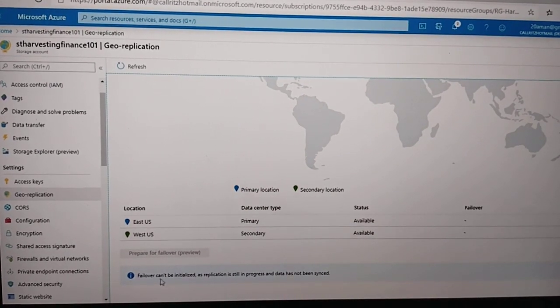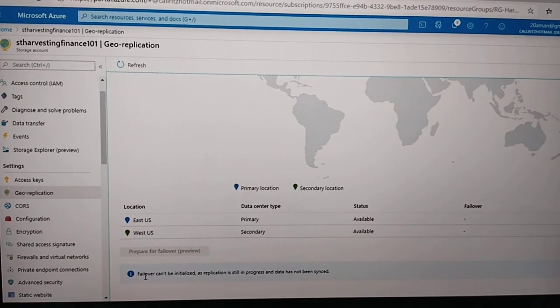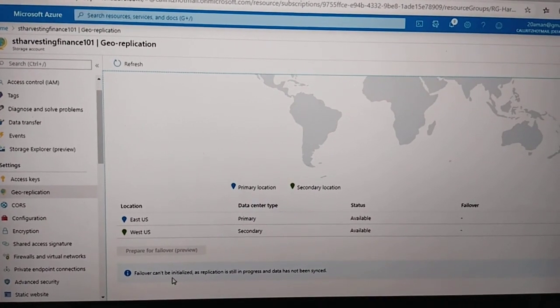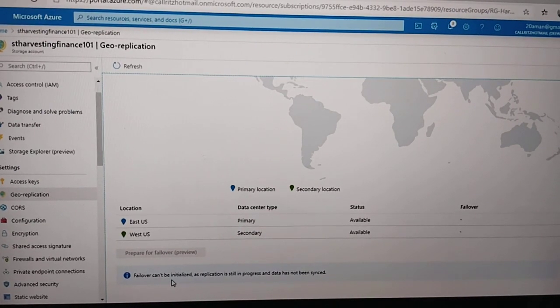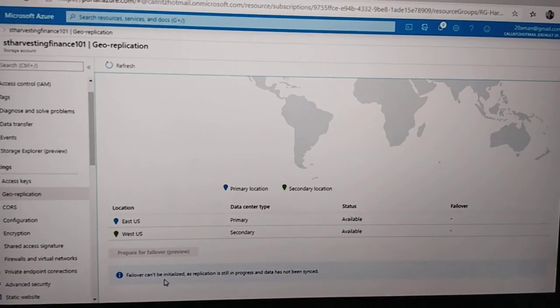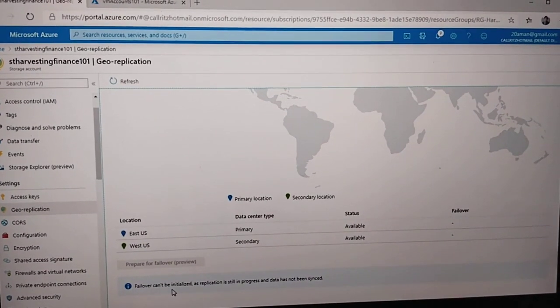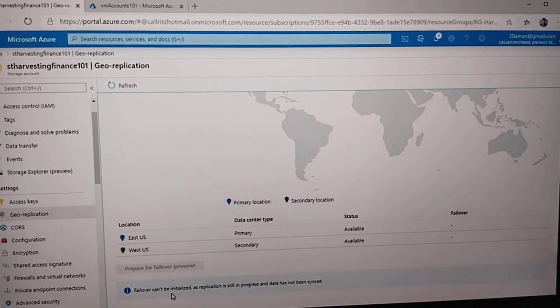So as you can see from the message at the bottom, it does say that the failover cannot be initiated right now since the replication is still in progress. We just now enabled the replication. We just now changed it from locally redundant storage to geographically redundant storage.